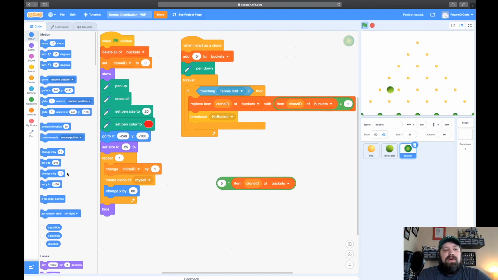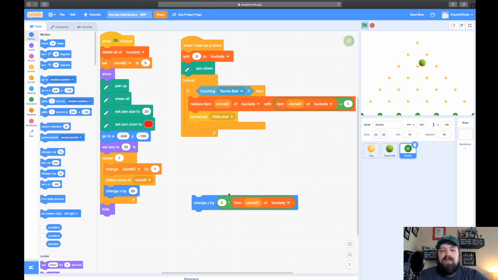Now what we want is for it to move up in the Y direction each time this bucket is hit. So let's go to motion, and we want to use change Y by 10. So grab change Y by 10, which is up and down is Y. And we're going to replace that 10 with this equation we just created, the 5 times item clone ID of buckets. So it'll say change Y by 5 times item clone ID of buckets.